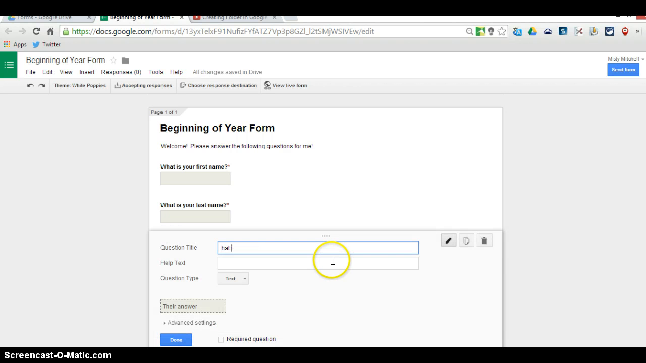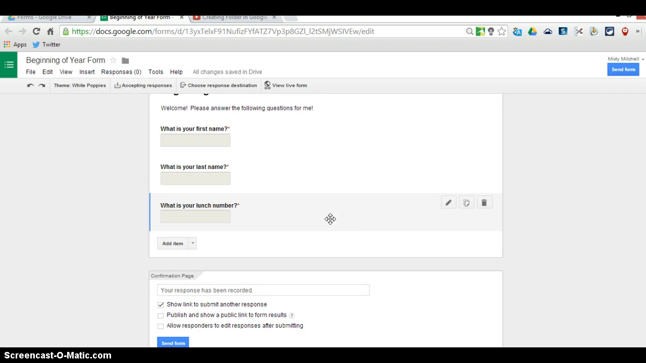What is your lunch number? Okay, and then you say required, and you hit done. Now I know that we can all find kids' lunch numbers in Skyward, in the gradebook. But the problem with that is a lot of times Skyward leaves out kids' lunch numbers when you run that report, and you're in the middle of class and you need to know somebody's lunch number so they can log into something, and you don't know what it is.